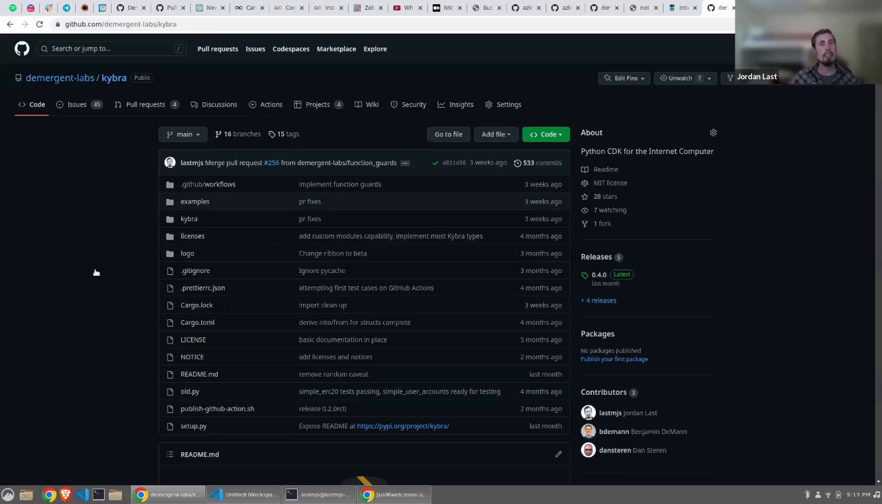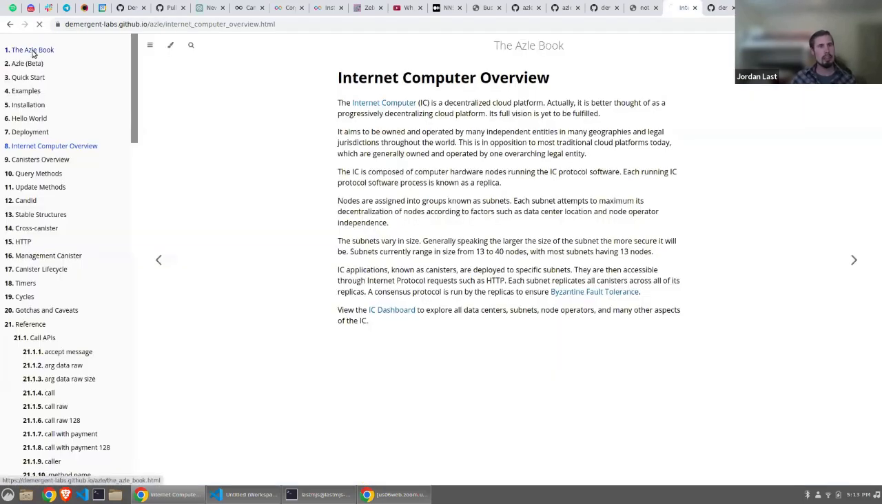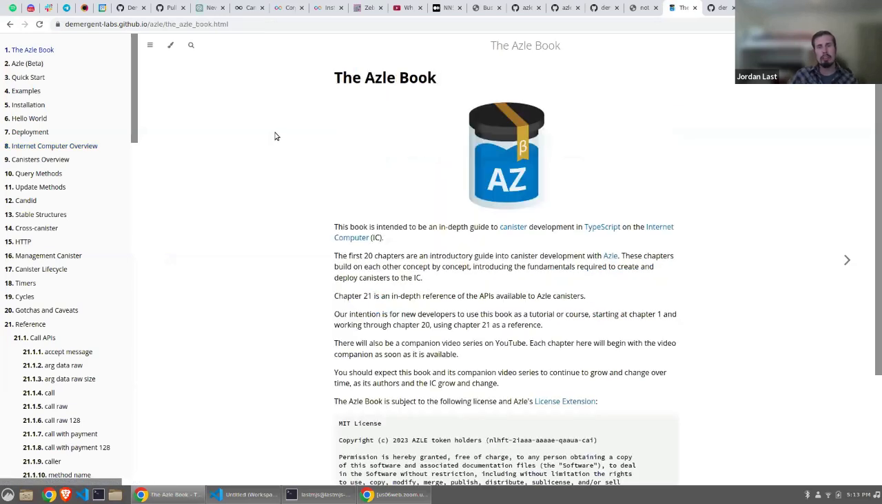And Azle, by the way, is the TypeScript version of Kybra. I just want to show you this because Kybra will soon have its own book as well. This is the Azle book.